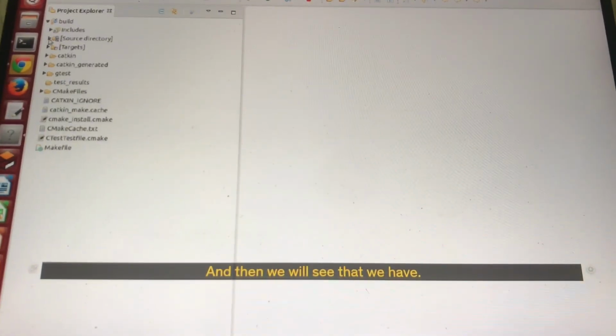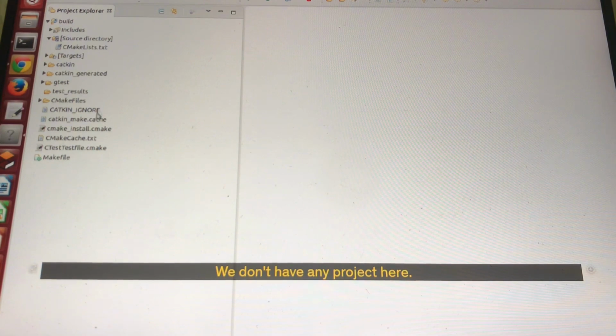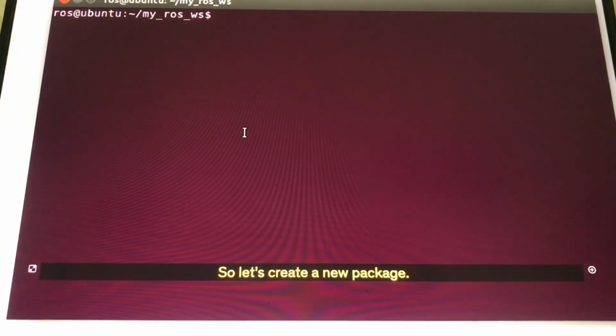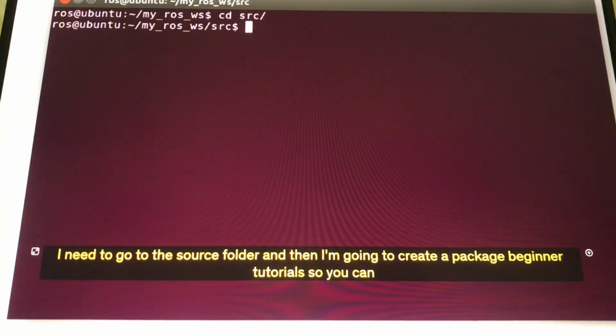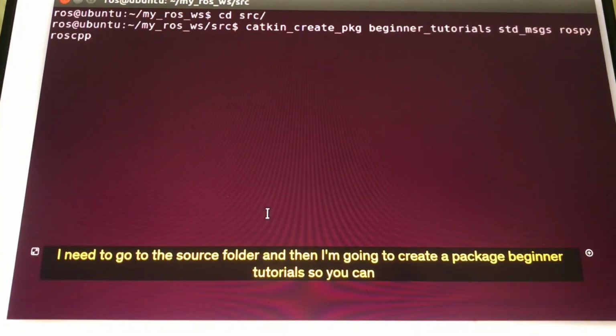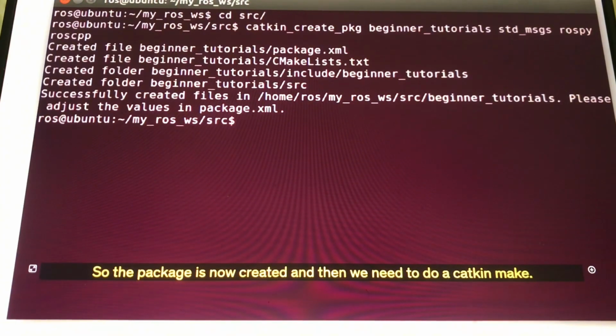And then we will see that we have this is our source directory. For the moment, we don't have any project here. We can create a new package, for example. So let's create a new package. I need to go to the source folder, and then I'm going to create a package beginner_tutorials. So you can give it any name. So the package is now created.